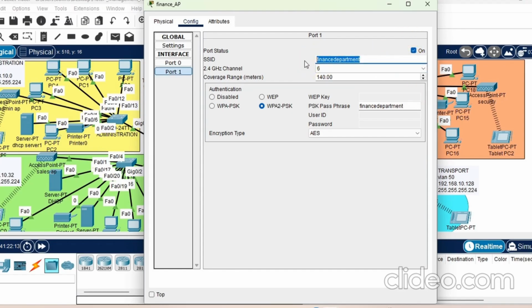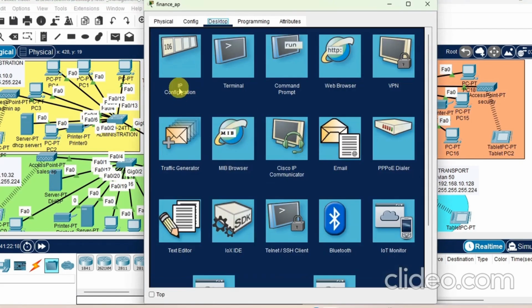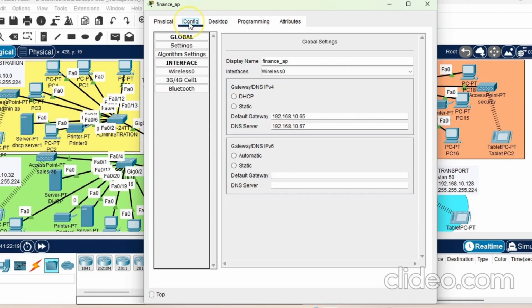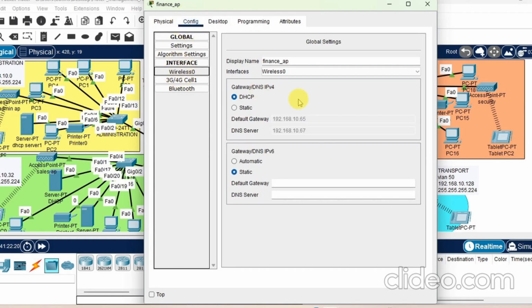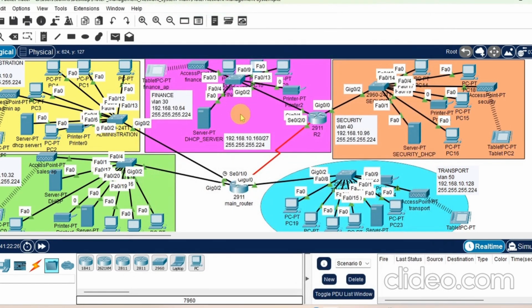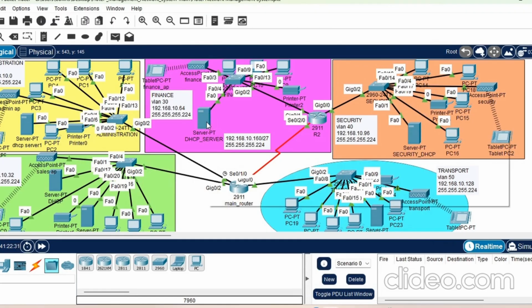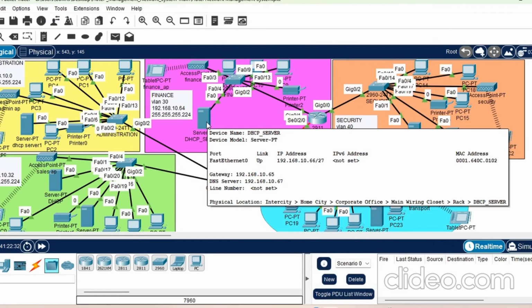So as you can see, this is also connected. Let's check. Finance department. It means the client should marry the parameters configured to the access point, not unless otherwise, but communication cannot happen if such a rule is not respected or achieved. So that is it. It works.